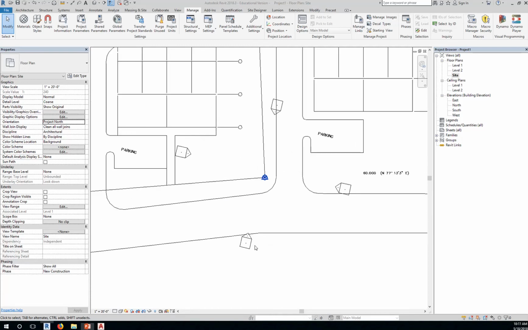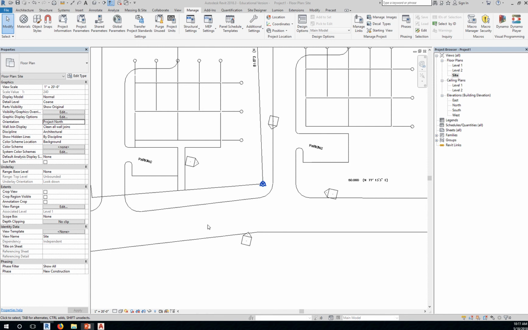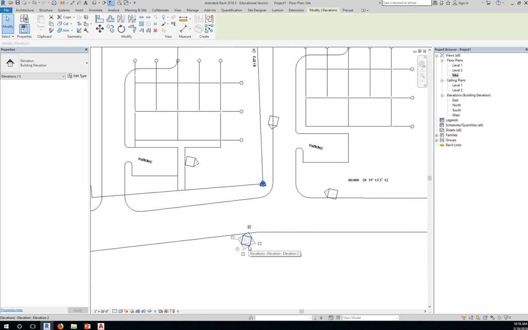Because currently, if we don't rotate the elevation marker, the view alignment or orientation will go this way at an incline. So you want this to normally be perpendicular to your building. Okay? So if you click here, click the square, you see a rotate icon.